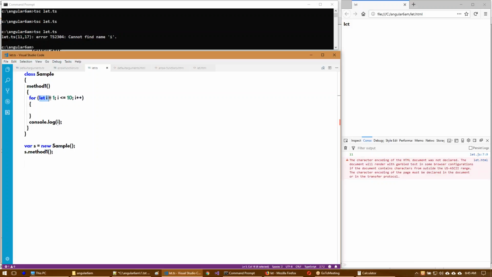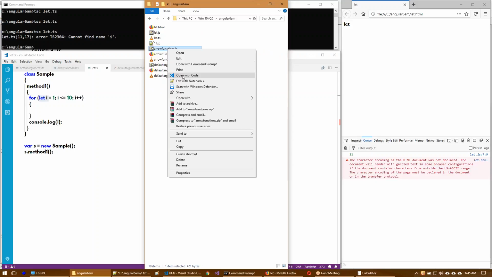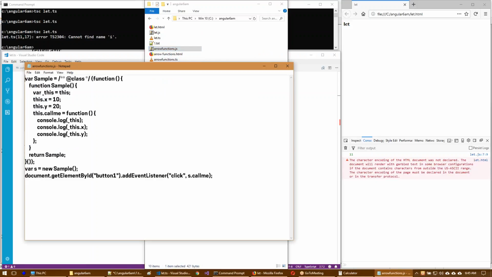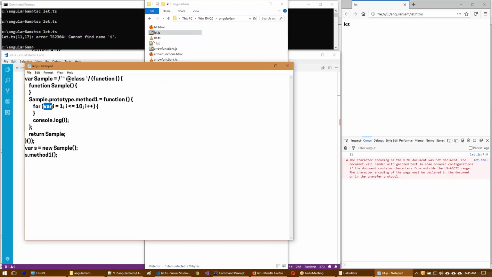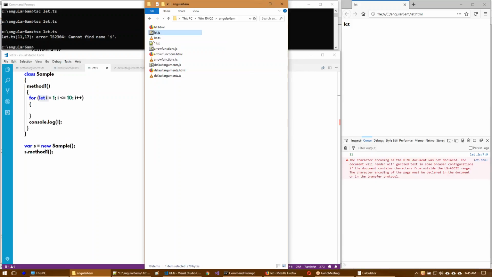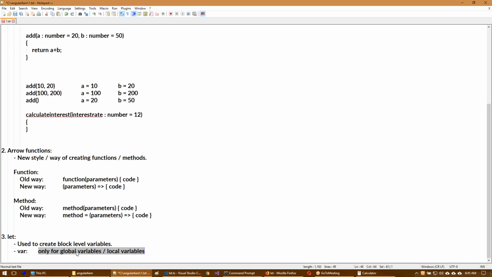Because the let keyword is internally converted to the var keyword once it is converted into JavaScript, you can just check this. See, it is taken as the let keyword, yes. Now we can see it is taken as the var keyword instead of the let keyword because there is no let keyword in JavaScript. Okay, so this is about the let keyword.